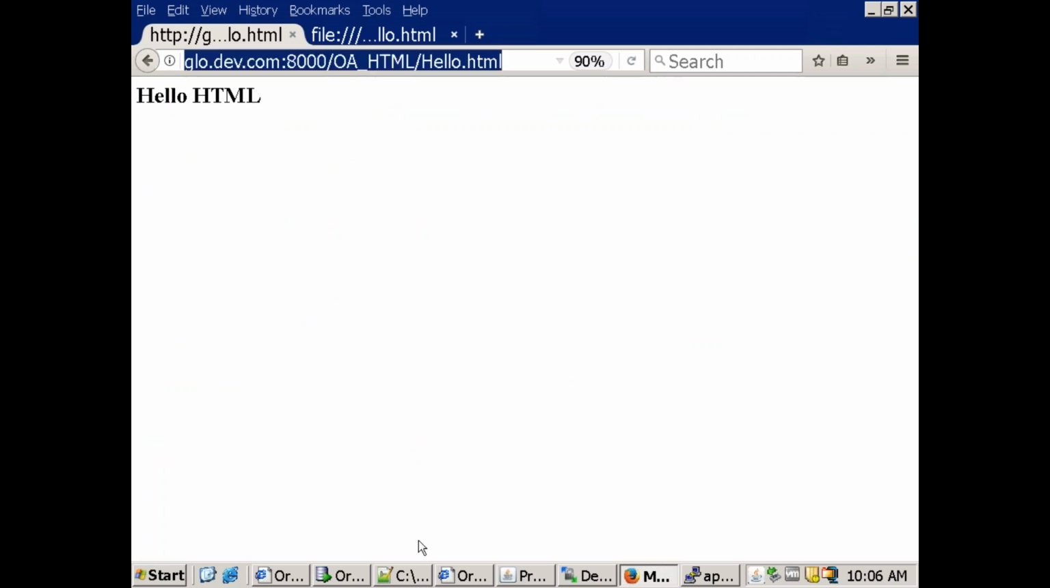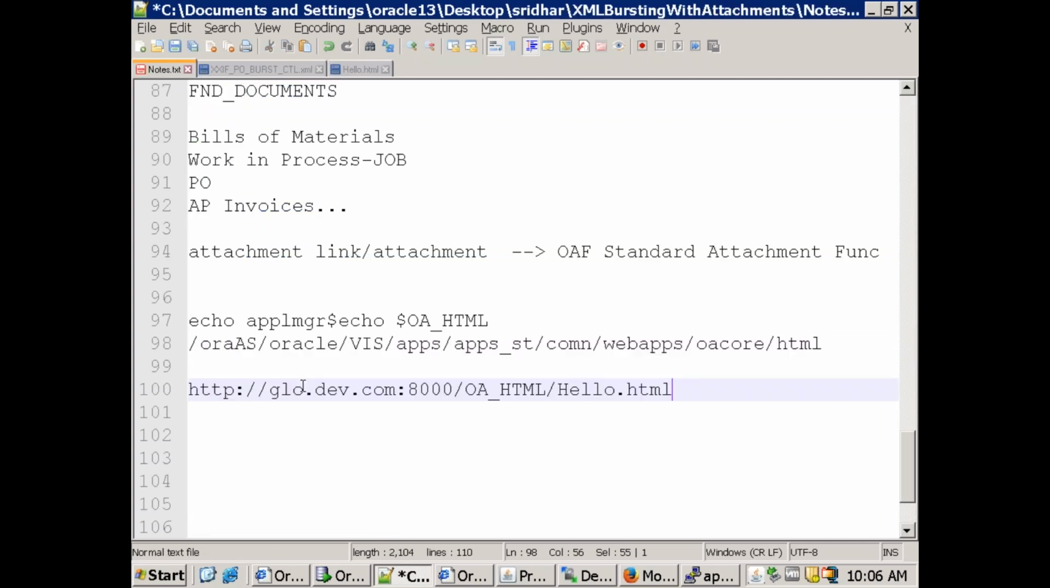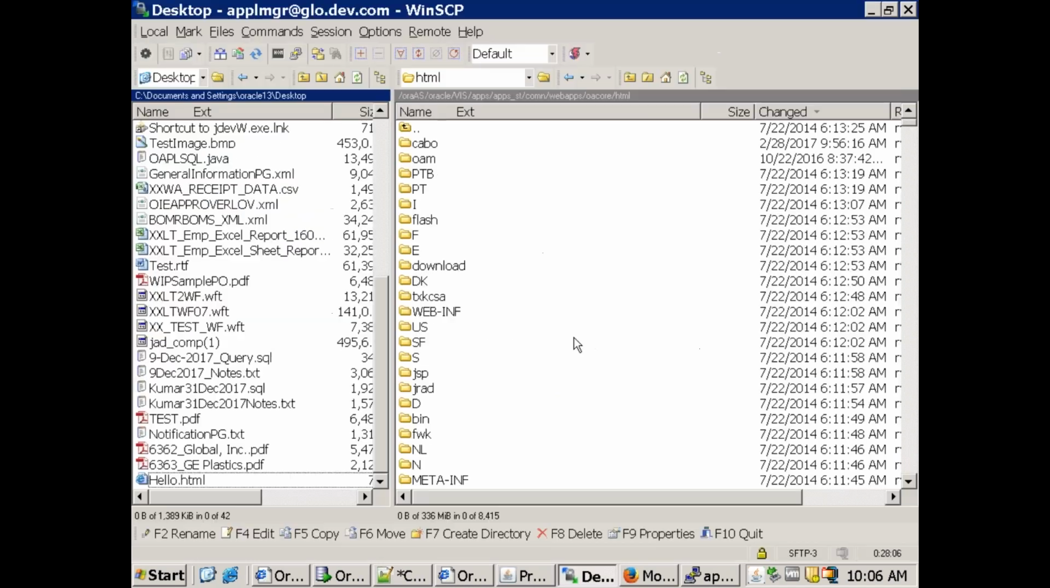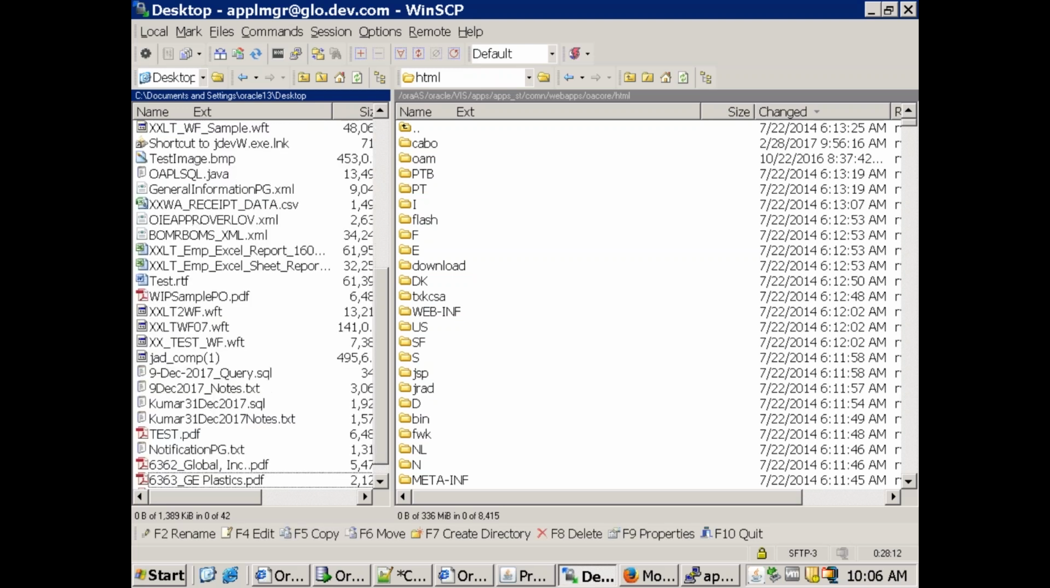Now what we do is copy this one, copy the URL. Now we know what the URL is, right? So what you can do is simply copy your attachments to this location. Copy your attachments to this location. So where was that attachment? Yeah, these things.